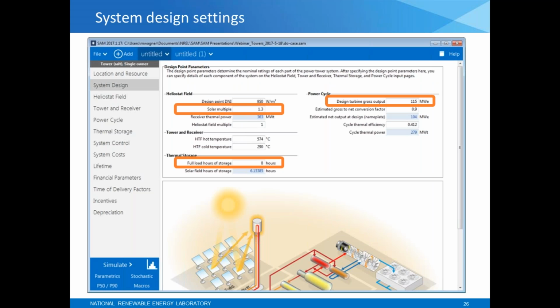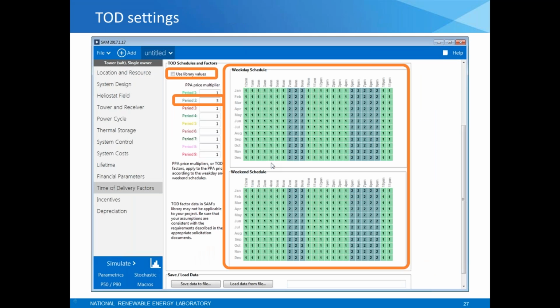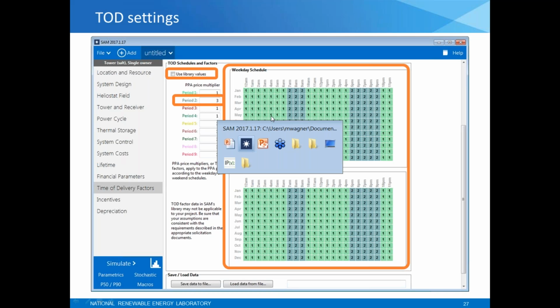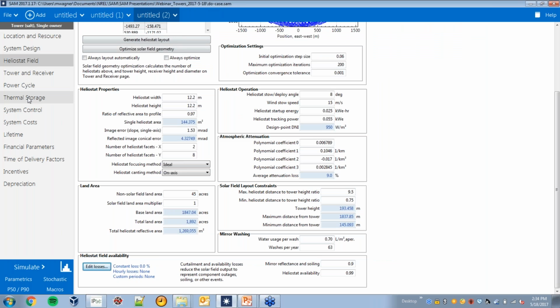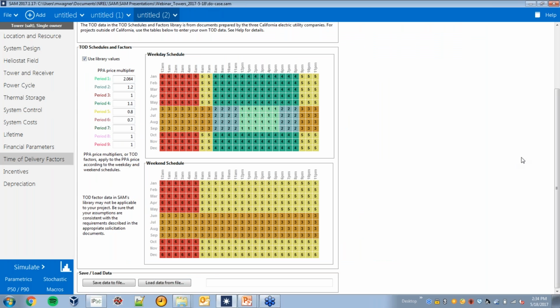Okay, so we go into SAM and we specify these values first on the system design page: our solar multiple, our design gross turbine output, our thermal storage. And then we go to the time of delivery factors page and specify our own. It might be worth just showing how this goes, because I know people tend to just leave these at the default. So you would go to this page.